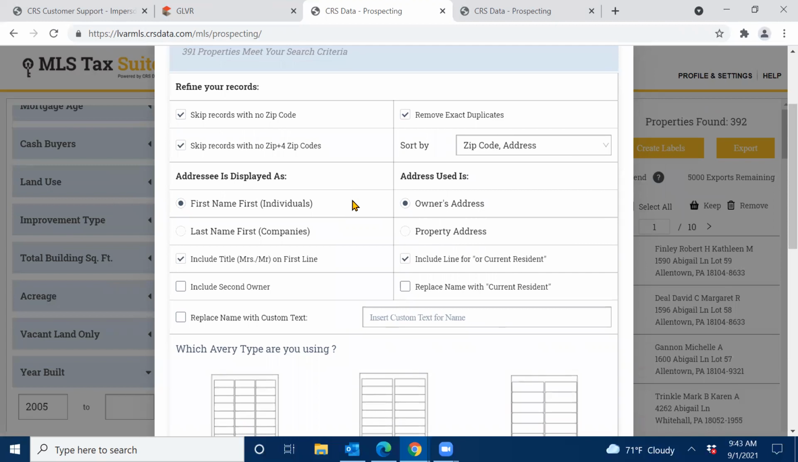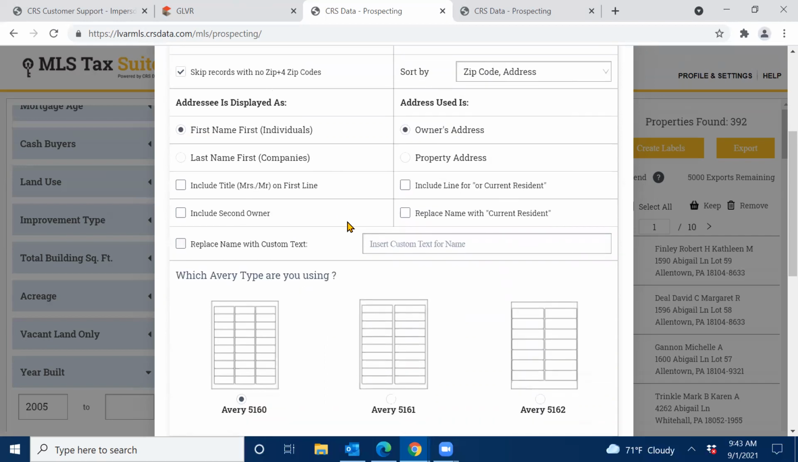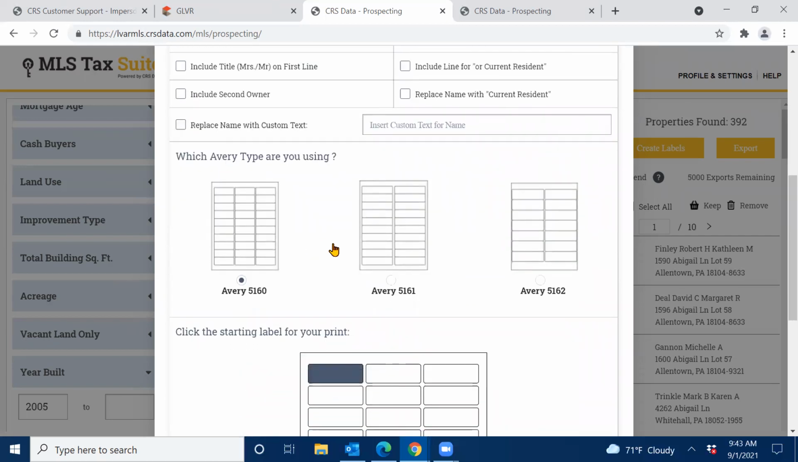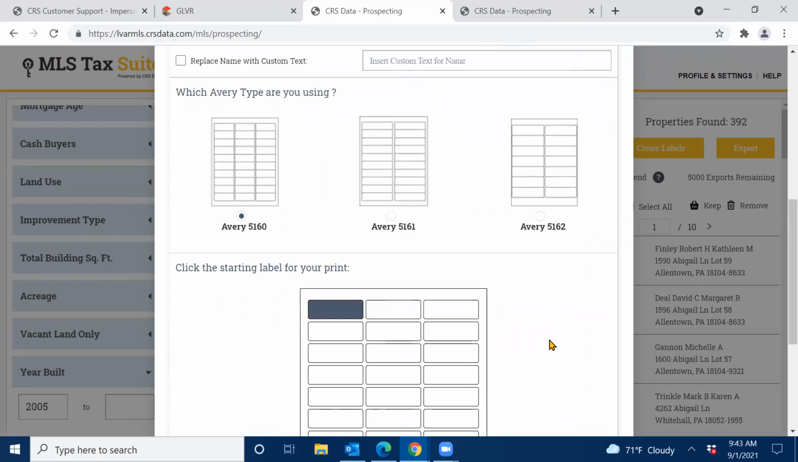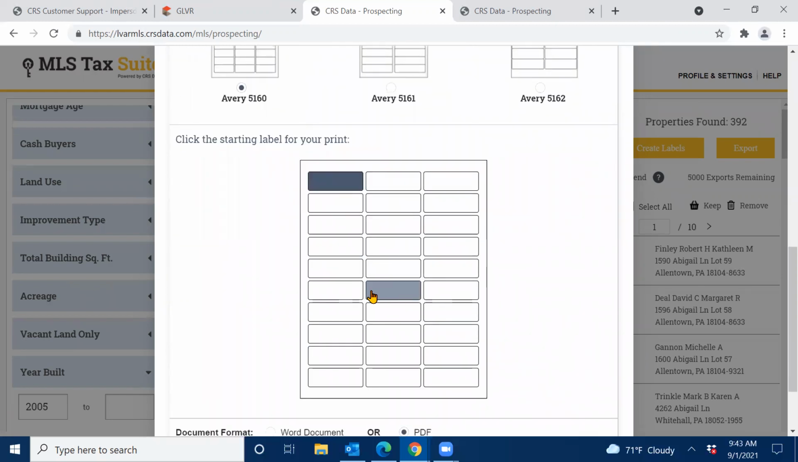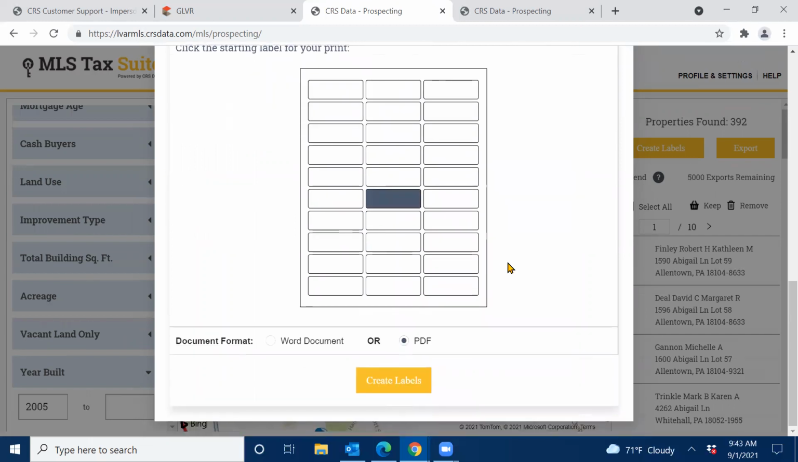As I continue down, you've got the ability to select the addressee as displayed as. You want to do first name first or last name first. You can also select the address used. We are defaulted to the owner's address, but you can select the property's address. And again, we can uncheck some of the defaults. As we continue down, you're going to see the area label types. And as we continue down, you can click the starting label for your print. And as we continue down, you're going to select your document format, whether you're using Word document or PDF, and then go ahead and click Create Labels.